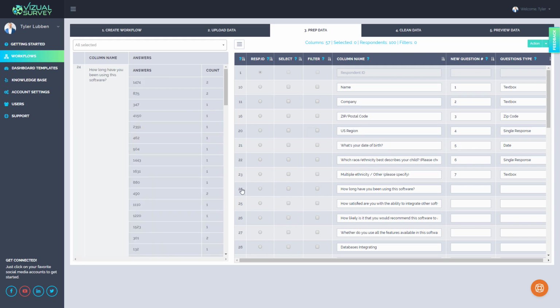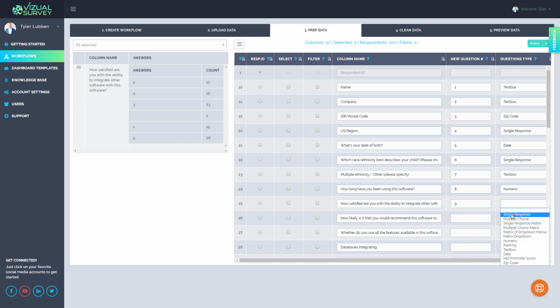All right, the next one is how long have you been using the software? This is just a numeric, and it's its own question. All right, how satisfied are you with the ability to integrate? This is also its own single new question number. And this is going to be either a single response or a numeric. Up to you with which one you want to do. The different question types will make it a different chart. So numerics will give you like an average type on a chart, and give you statistics. Where the single response will do bar chart of each one of these.